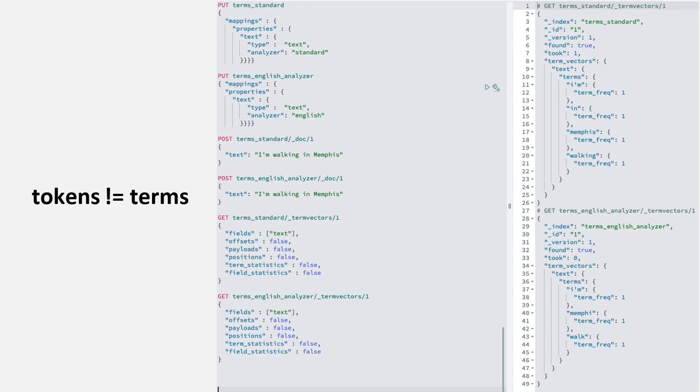So yeah, we also have to remember that tokens are not yet terms, and these are not equal. While we can refer to tokens and use the Analyze API and see what happens, the actual term in the inverted index might be different, and there's a lot of processing happening there. So here's one of the examples.